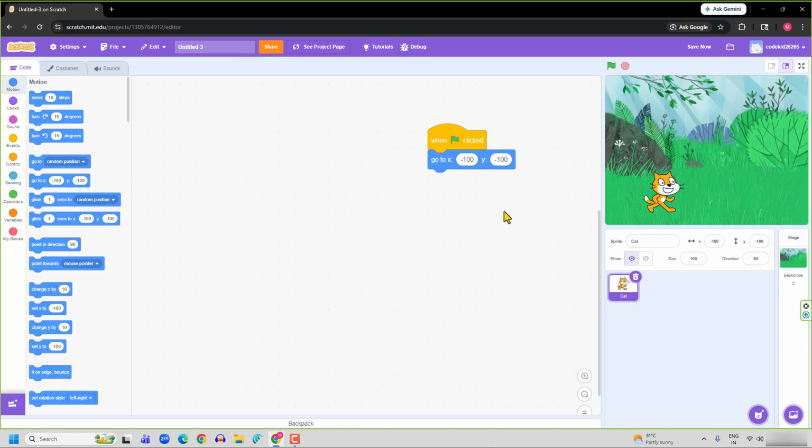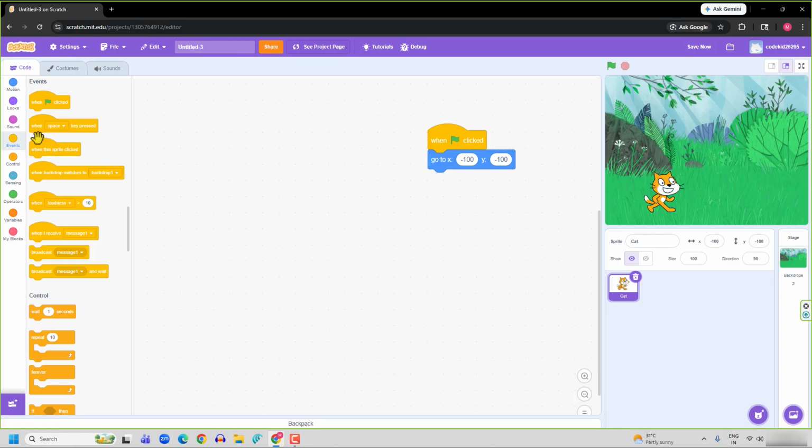Next, what is it that we want this cat to do? This cat should jump up and come down when we press a key on our keyboard, right? And so I will go to the events section and drag this block when space key pressed. Okay, I will leave this as it is. I will allot the space key for jumping. Okay, so when space key pressed.